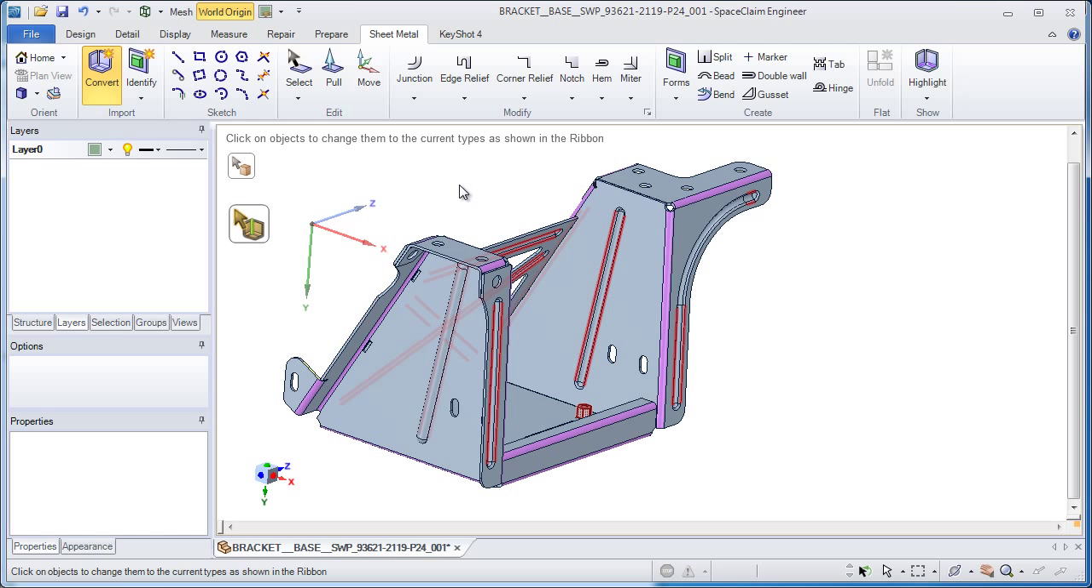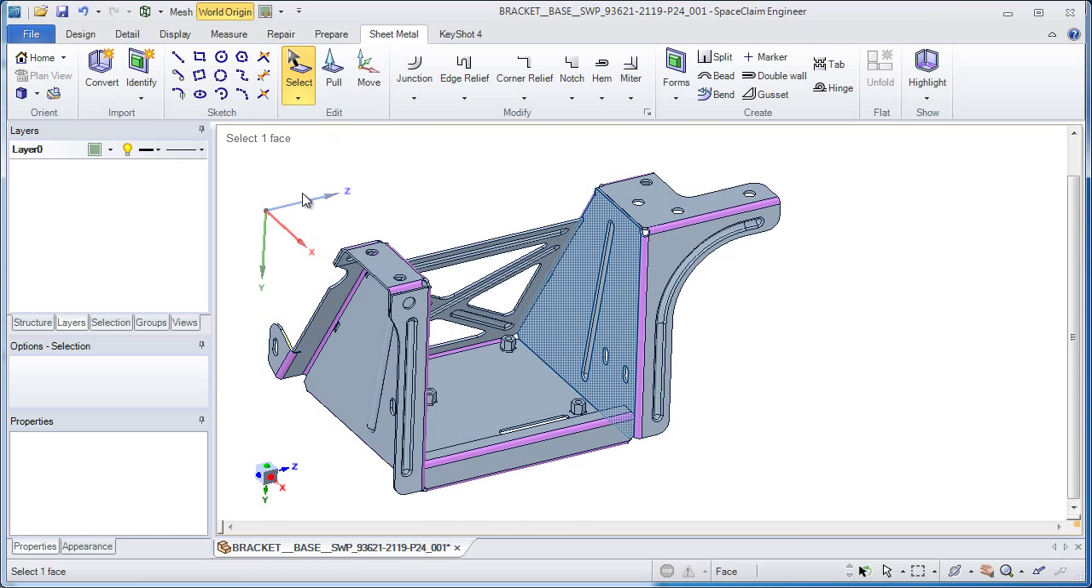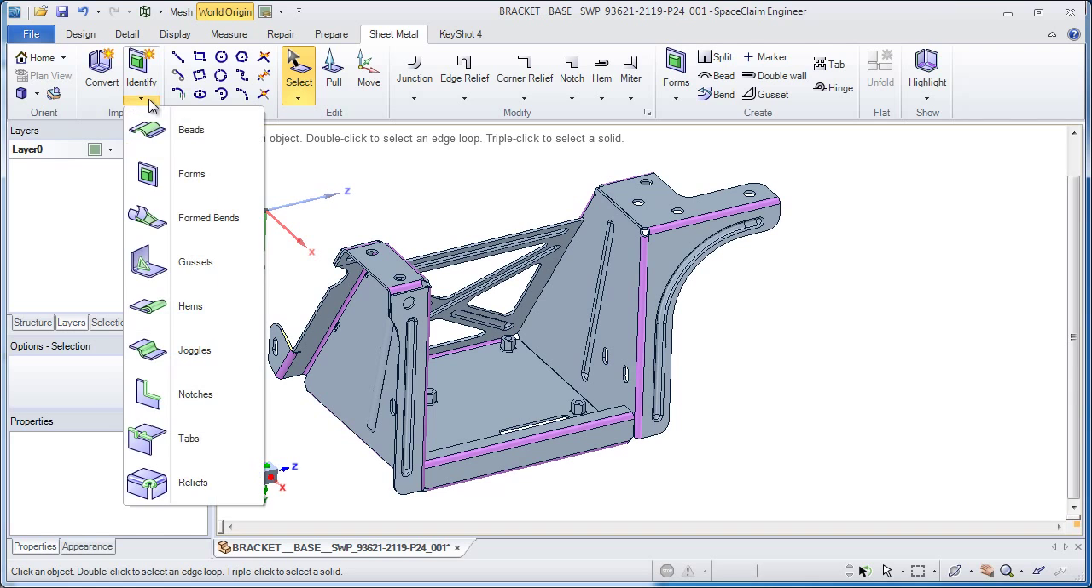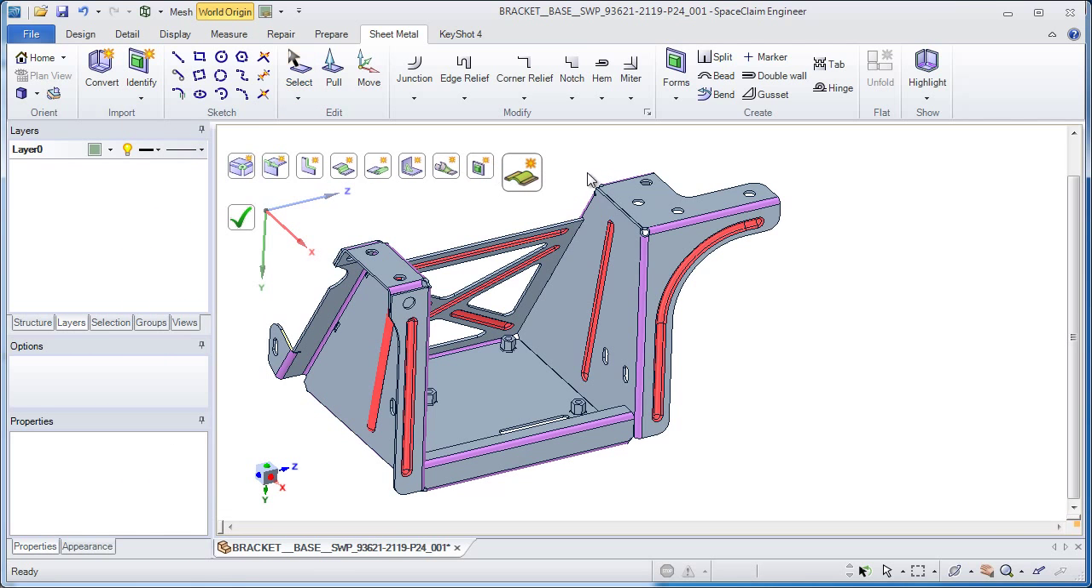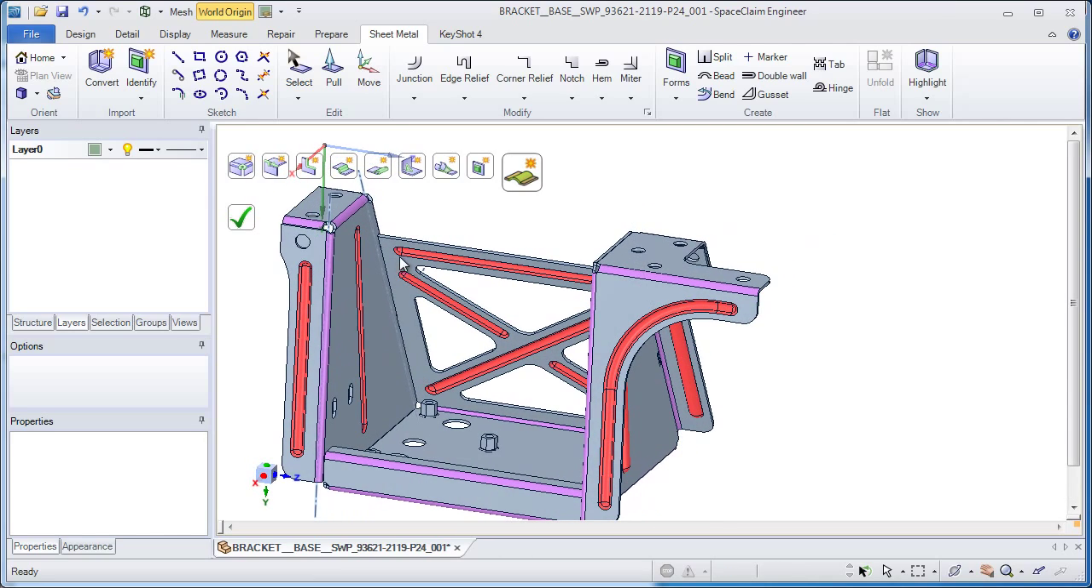And now all the bends have turned purple in color, which means that SpaceClaim recognizes them as bends and they behave accordingly. Now there are still a few more features I may want to recognize and do some intelligent operations with, like recognizing beads. So with one click of a button I can recognize all those beads and solidify them as such.